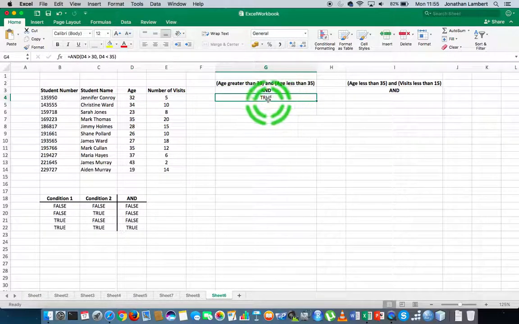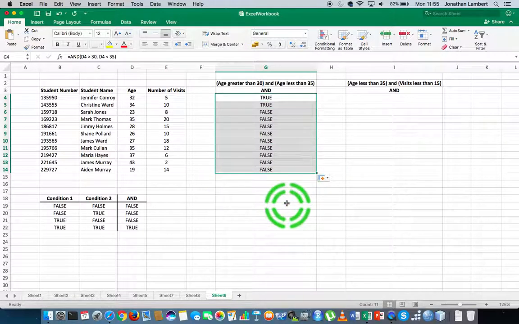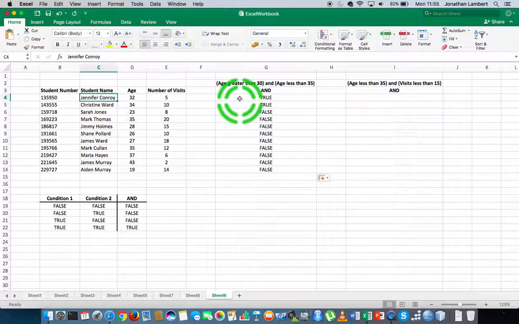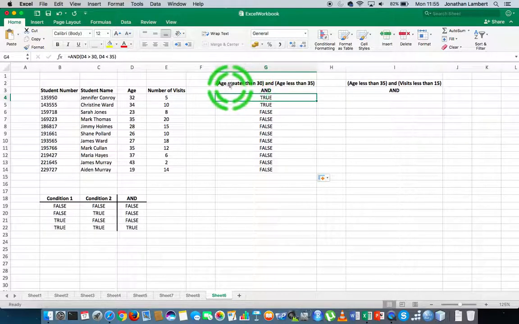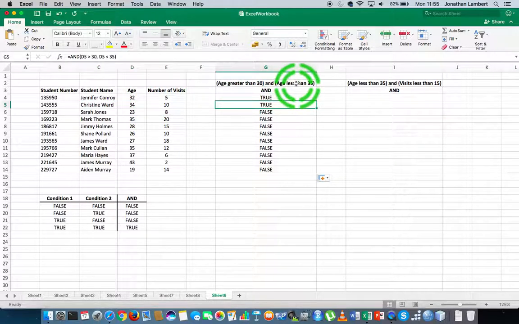If I want to apply that function to all of the students, to test whether their age is greater than 30 and less than 35, all I have to do is take this particular cell and drag it down to the end here, and it'll apply the function. What we can see in this case is there's only two students. Jennifer Conroy is true, she is over 30 and less than 35. And Christine Ward, whose age is 34, well, 34 is greater than 30 and less than 35. Everybody else evaluates to false.